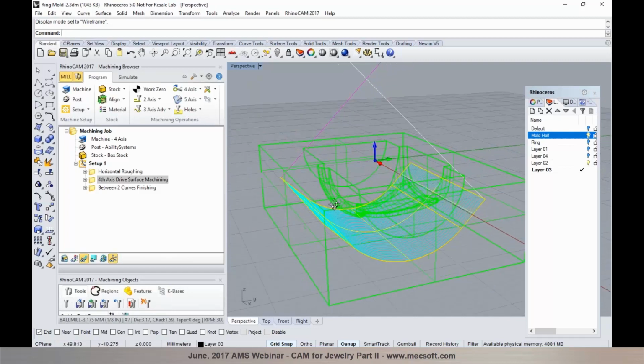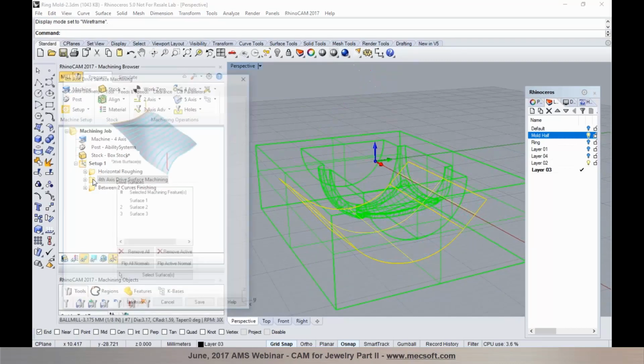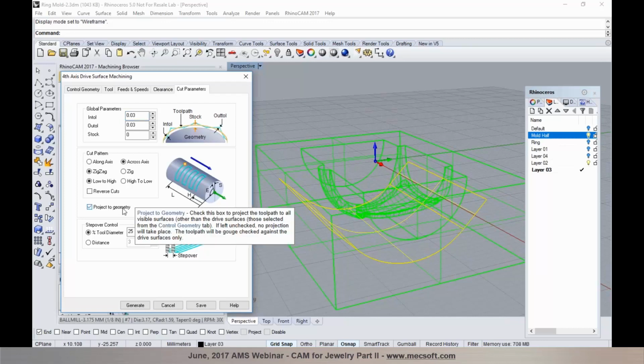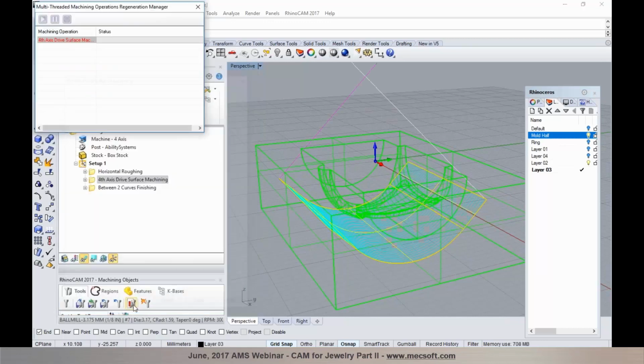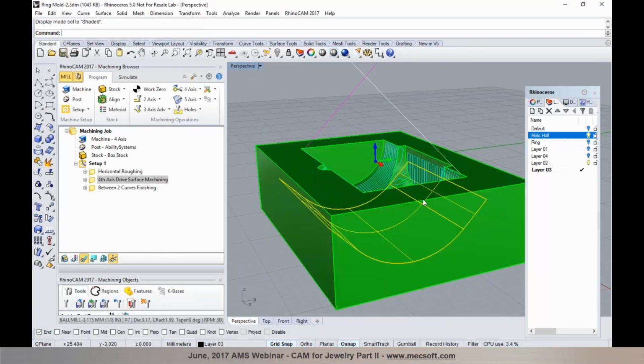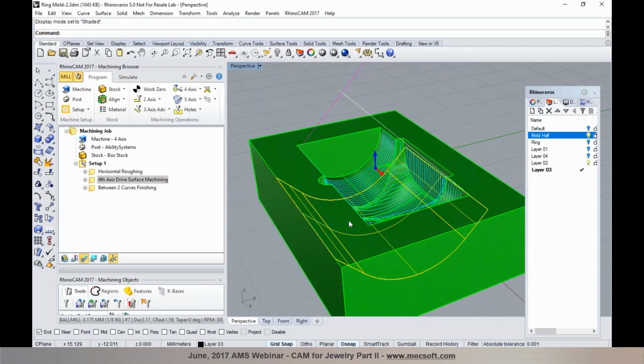I need to go back and do one additional parameter selection in here. When I go into the cut parameters, I need to make sure that the toolpath is being projected to the mold cavity. So I need to make sure I select project to geometry and then pick generate. So now the tool axis is normal to the surface, the drive surface, but then it's projecting to the model.